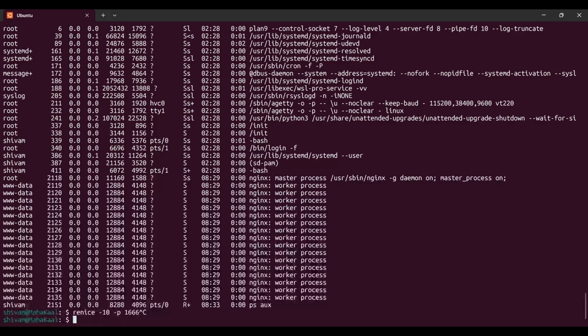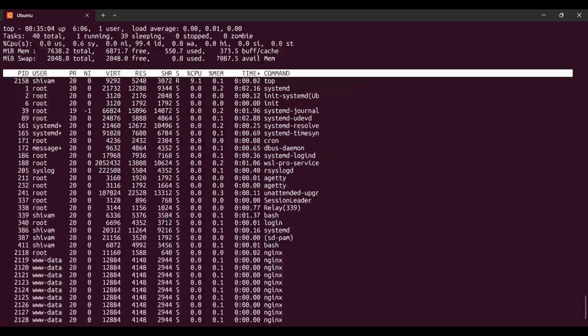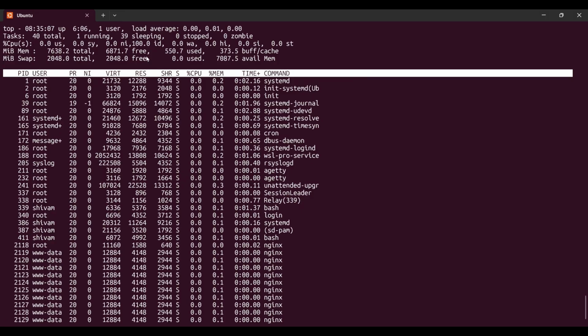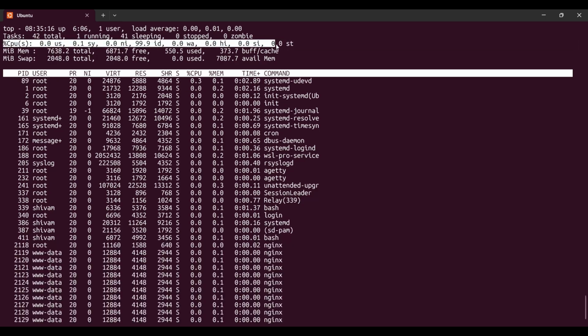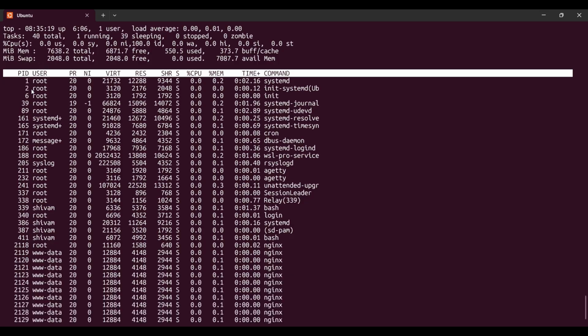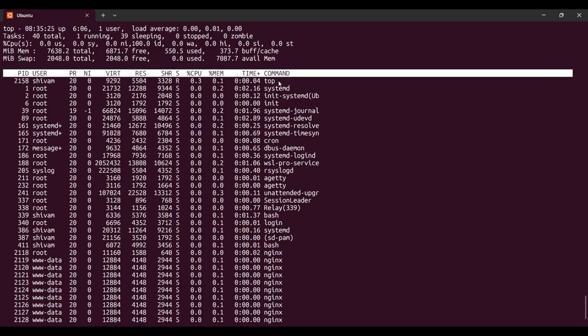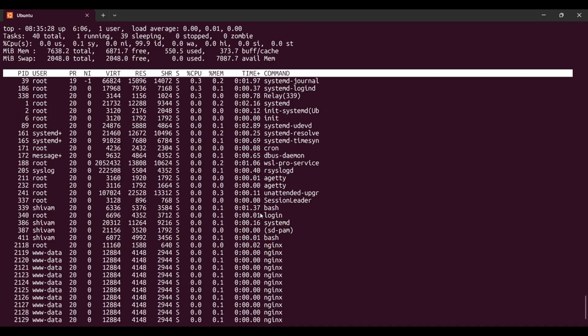Let's say we learn one more command, that is top. It is not for managing processes, but it is a command useful for monitoring purposes. Let's say I want to monitor the CPU usage, how many tasks are running, how many sleeping processes, stopped and zombie processes. So I can use the top command, and it will give me the CPU usage as well, memory usage, and swap memory usage. From here as well you can get the process ID, which user ran it, and what command was used to run those processes, and it is updated in real time.